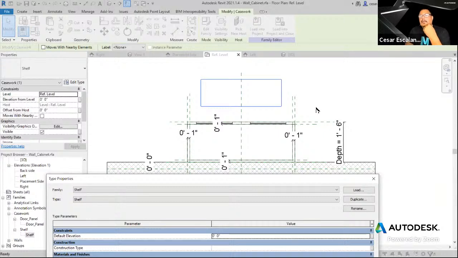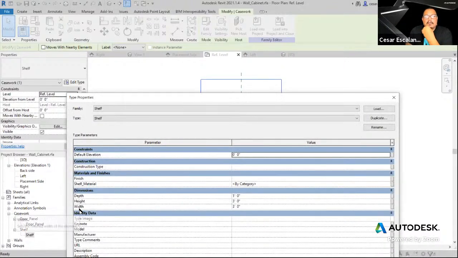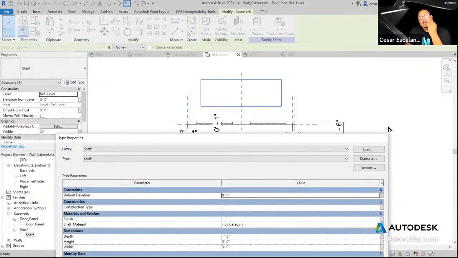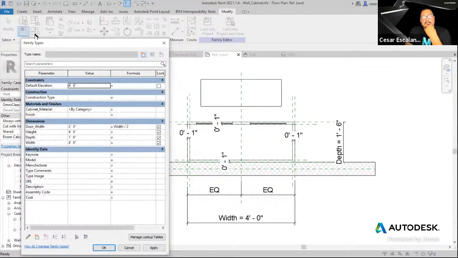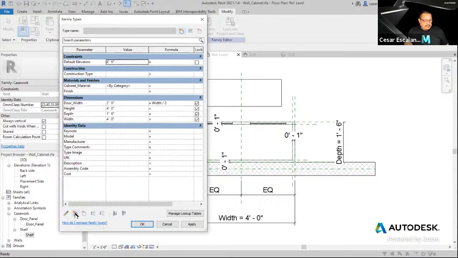And those are a couple of parameters I need to define in this project. And then I'm going to associate the depth and the width of the panel to the host parameters. Well, let's start by defining those parameters. So I'm going to go into the family types, and I'm going to create a couple more parameters. Here's where you add additional parameters.